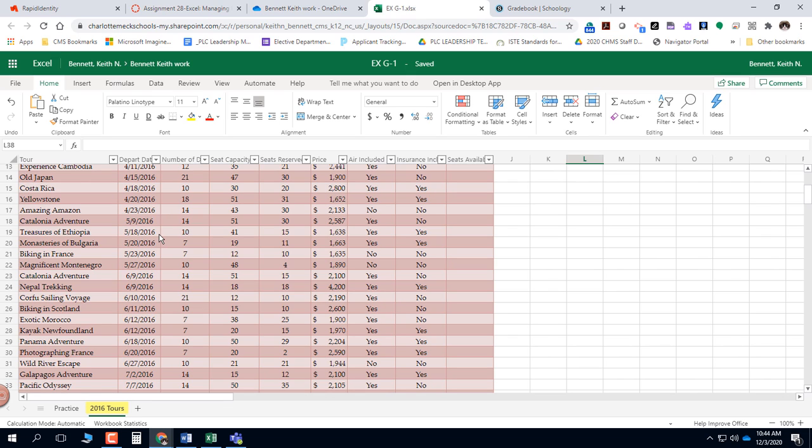Okay. So the next thing that we're going to do is start sorting this data. And we're going to be able to sort it in an order that makes sense to us. We want to be able to look at this by date, and see when these are leaving by their depart date.